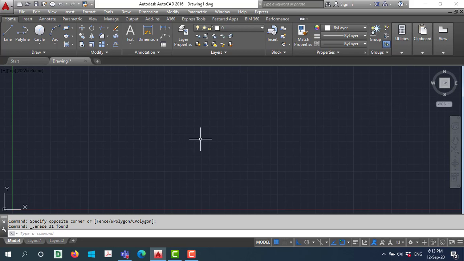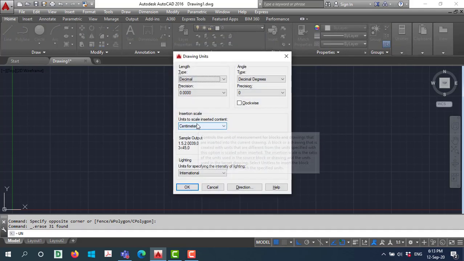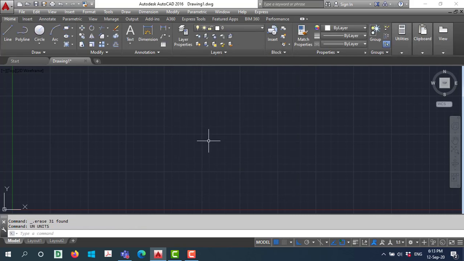Okay, now let's start to draw real things. I want to draw a square of 400 cm or 4 meters. Don't forget, if I go back to the units, that I am telling AutoCAD that I want to draw in centimeters. So if I want to draw a line with a length of 4 meters, I have to type 400, because 400 centimeters makes 4 meters.